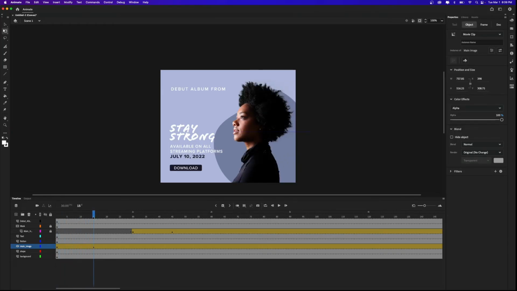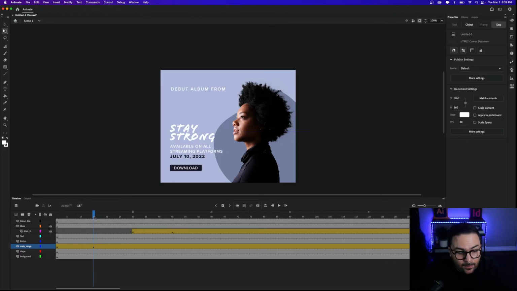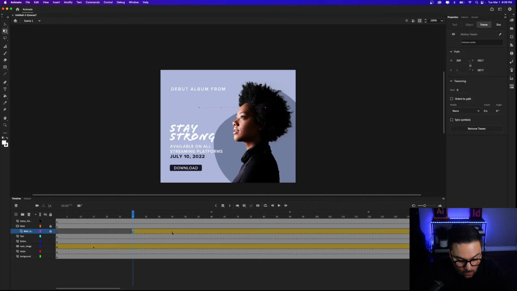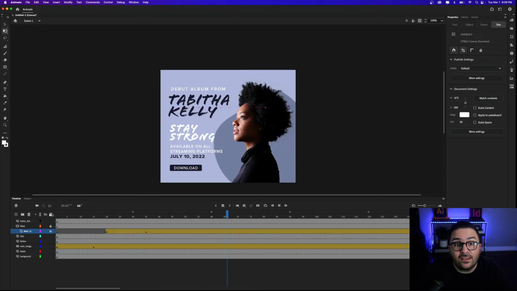So I think the time in between when she has fully appeared in the animation to when the text animates is a little too long. So I'm going to bring that closer. Once that finishes at the 15 frame mark, I want the text to reveal at the 20 frame mark. So I'm going to click that first frame, hold my shift key, click the second, and then just click anywhere and drag it to the 20 frame mark. So let's see how that looks now. If I go back and press return, you can see she comes in and then the text animates.